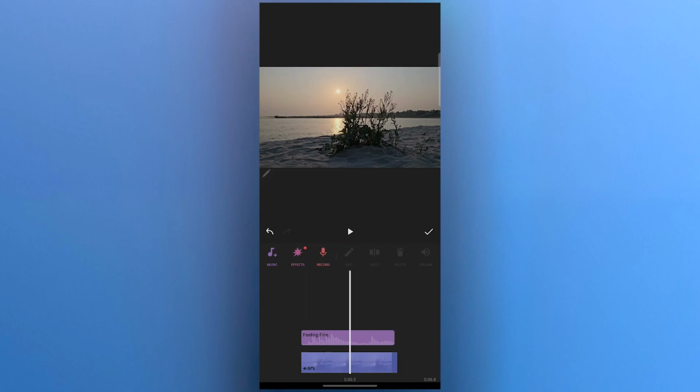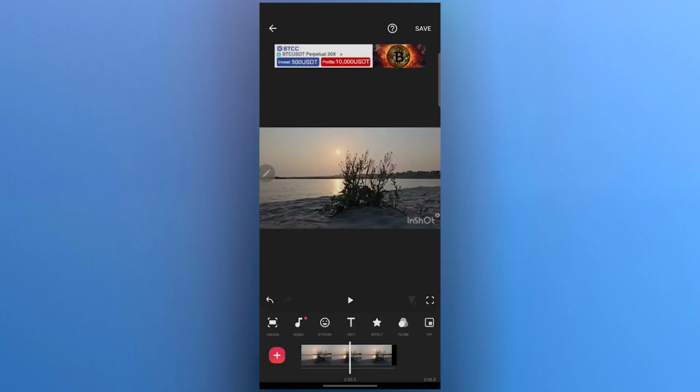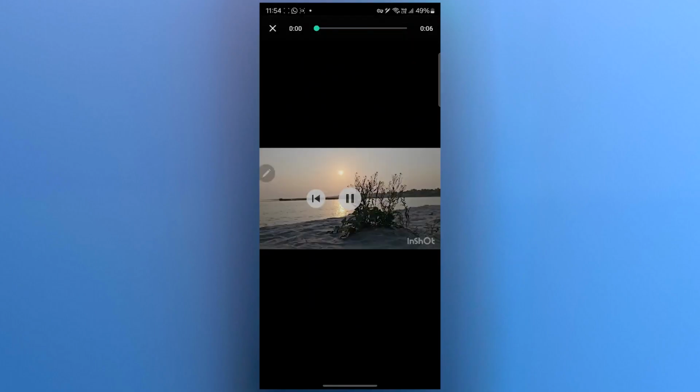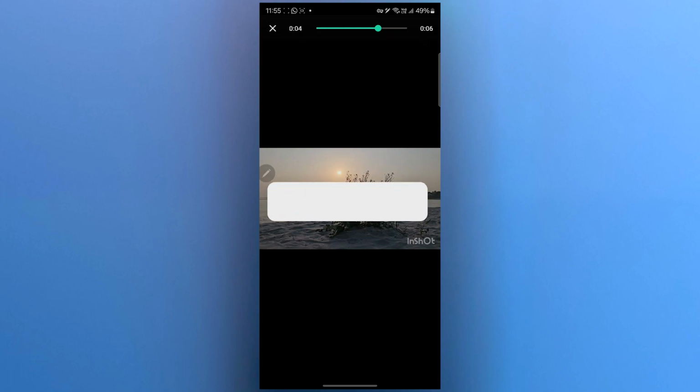So after I finish editing this video, I'll click on this tick icon and click on the save icon at the top right corner. Click on allow. Now you'll have to choose the resolution. So I'm choosing 1080p and click on save. Now you can preview this video. And here we just added a background music on Inshot. So that's how you can easily add a background music on Inshot to your video.